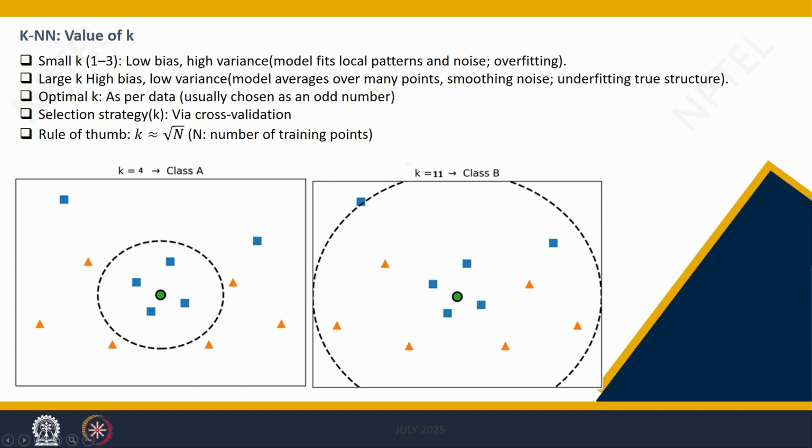Then comes the value of k. How do I choose the value of k, right? One is the distance of p, and then the distance between the points, and then how do I choose the number of points. So if the value is very small, that is we take a k value as 1 to 3, obviously there is low bias, but there could be high variance. So the model could fit to local pattern and noise, and it may lead to overfitting.